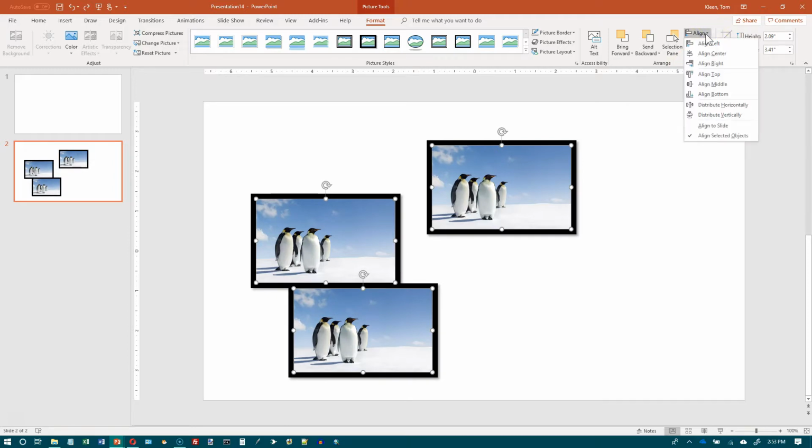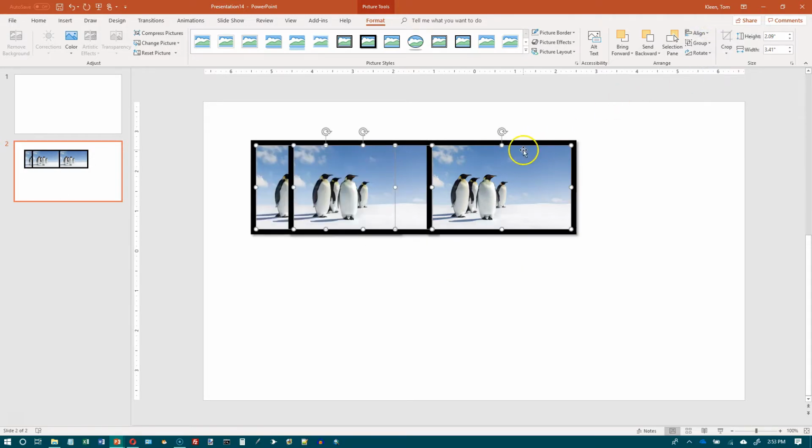If I do align right, they should all align underneath the rightmost one. I'm going to do a Control-Z to undo that. If I do an align top, they should all go straight up to the topmost one. Another Control-Z.